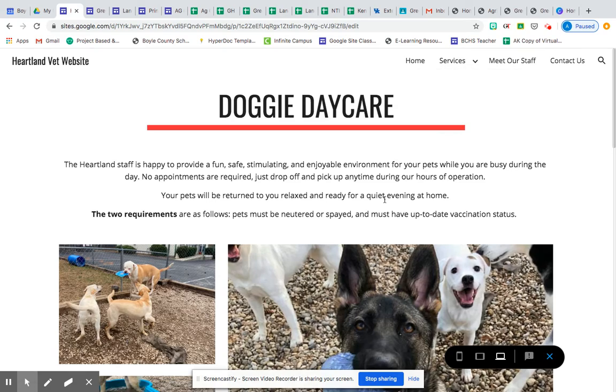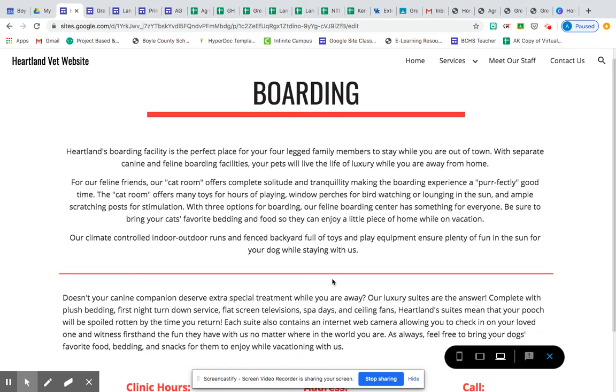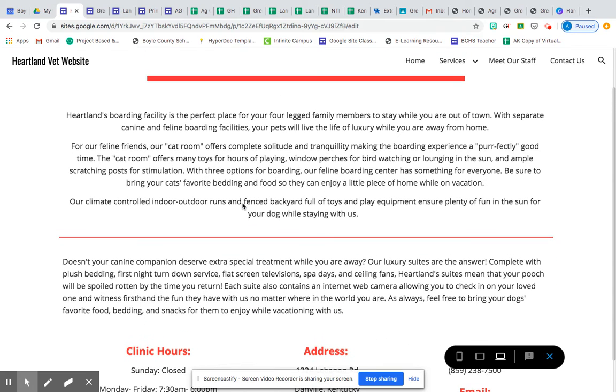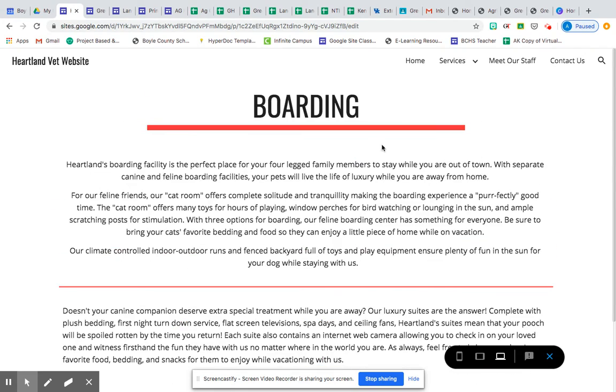Boarding, I think my pictures for whatever reason aren't on here. But I had some pictures. So again, break up this text. Like if I didn't have this divider here and if I never added pictures in the middle, it would be too much text for me. Because I want it to be nice, clean, and visually appealing.